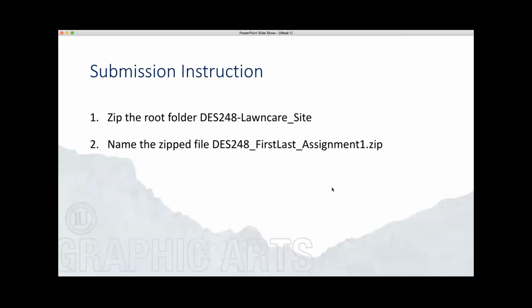And then you're going to zip the root folder. Rename that zip file DS248 Lawn Care Site, your first and last name. This kind of has it backwards. The directions are actually backwards. Either way you want to do it. You can do DS241, assignment 1, your first and last name like you normally do. Or you can do DS248, your first, last name, assignment 1. I will accept it. You'll get the points for either one.